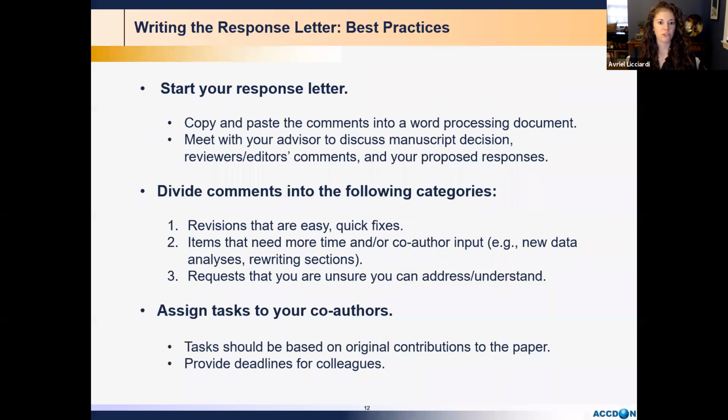So now let's jump into some tips for how to write this response letter, some best practices. Of course, eventually you are going to have to start your response letter. And I usually recommend doing this maybe 24 hours or so after you get that initial email. Sometimes seeing that you have a lot of work to do can be super overwhelming. It can be even a little bit emotional. Let that dust settle and then start your response letter with a clear head, perhaps the next day.